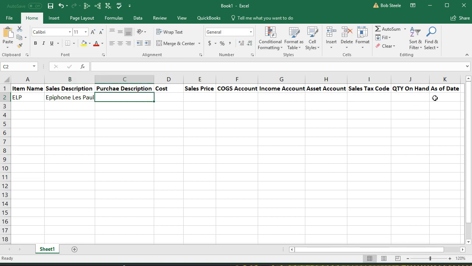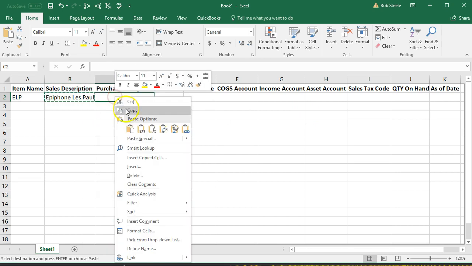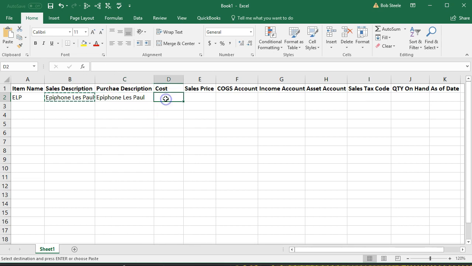The sales description, I have to type it in again, because if I have a reference, when I upload it, it might put the cell reference in there instead of what we typed. So what we could do is obviously copy it. So I could copy it, right-click and copy, right-click and paste. And then the cost is going to be $400.